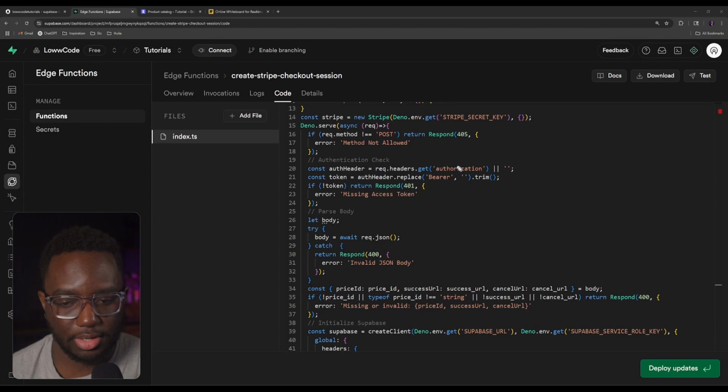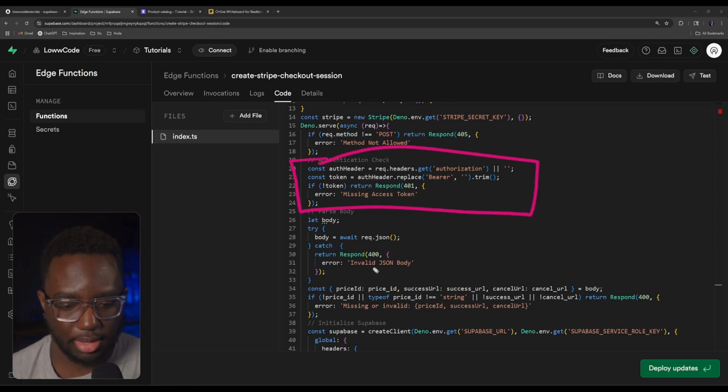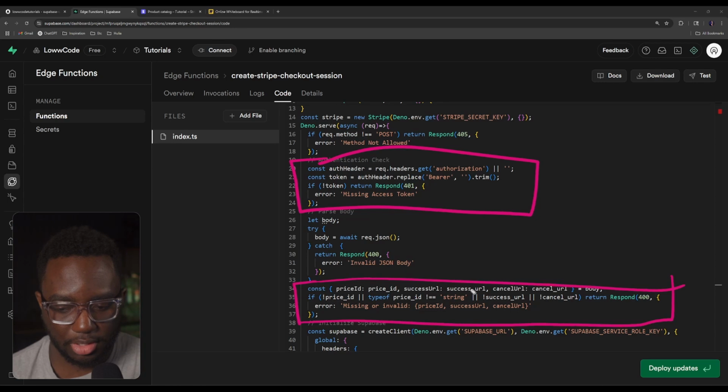what we can see is that here is where we are. Oh, that's too big. But here's where we are getting the user's token. And then we are just making sure here that we have the data we need, which is the price ID, the success URL, and the cancel URL. I underlined the wrong thing. Make sure you pass in these, sorry. And then we're just checking to make sure that we have those.